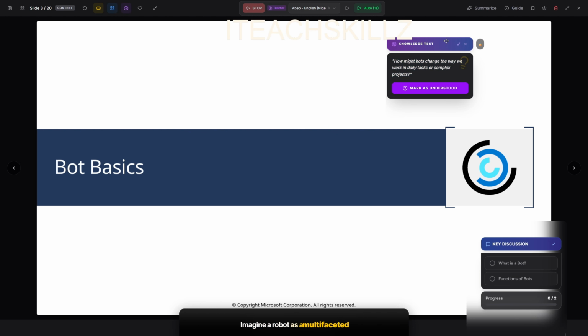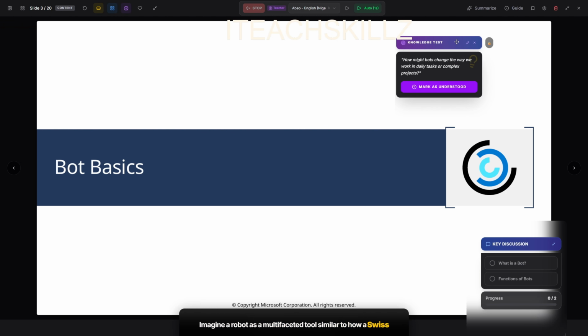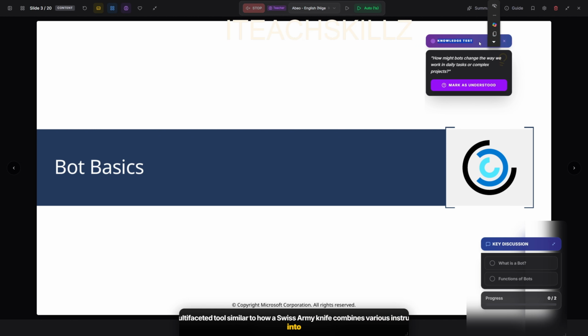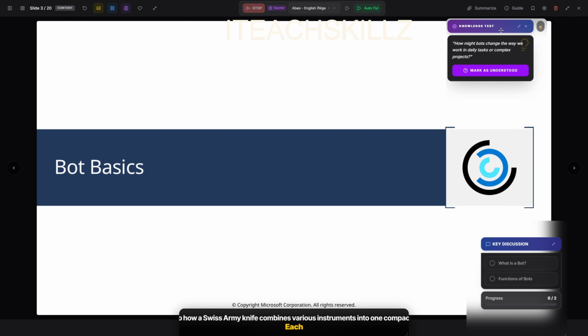Imagine a bot as a multifaceted tool, similar to how a Swiss Army knife combines various instruments into one compact design. Each component of a bot serves a specific function, from gathering data to executing tasks. Building on that, we can consider bots as digital assistants programmed to perform repetitive or complex tasks efficiently.